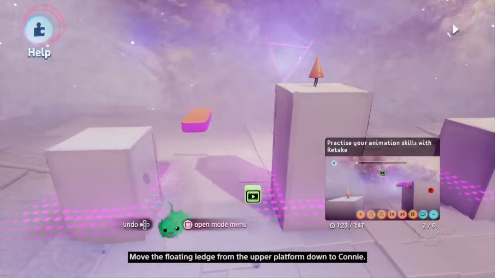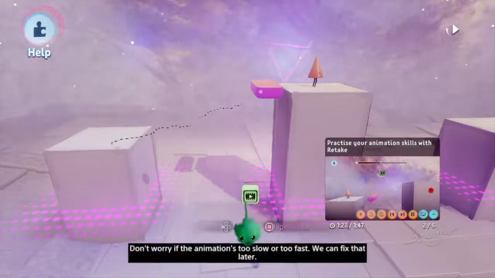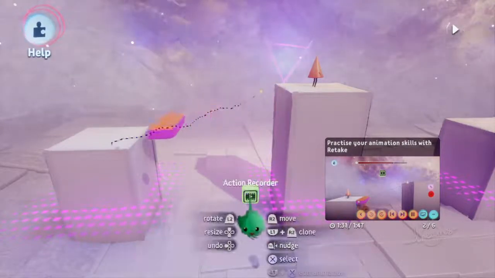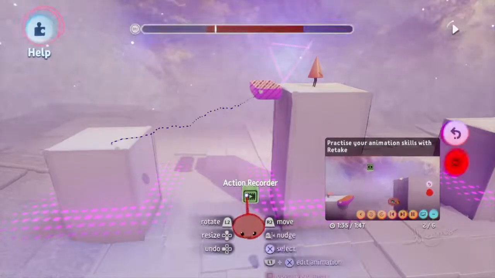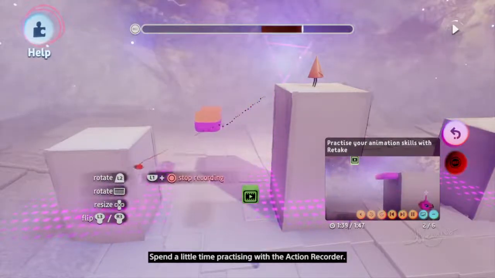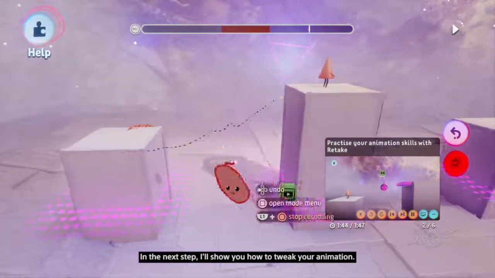Move the floating ledge from the upper platform down to Connie. Don't worry if the animation's too slow or too fast. We can fix that later. Make sure you press the Stop Recording button when you're done. Spend a little time practicing with the Action Recorder. In the next step, I'll show you how to tweak your animation.